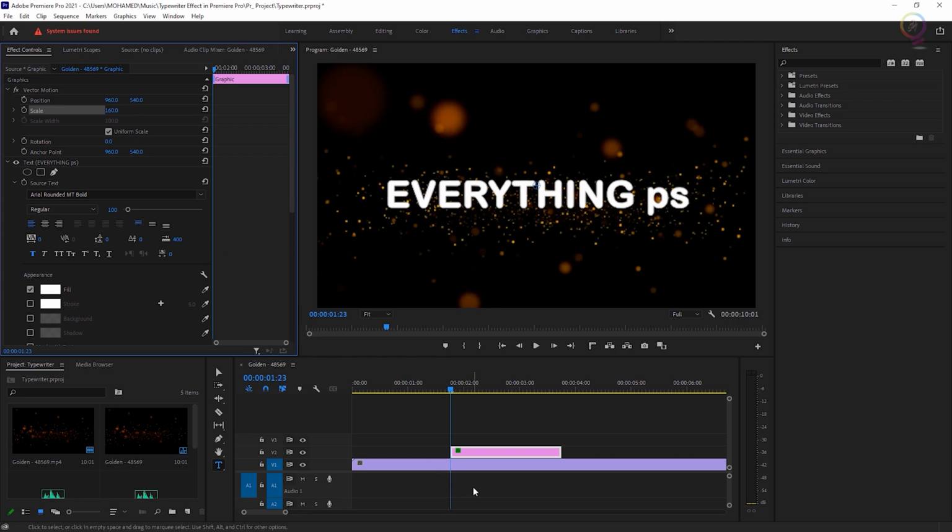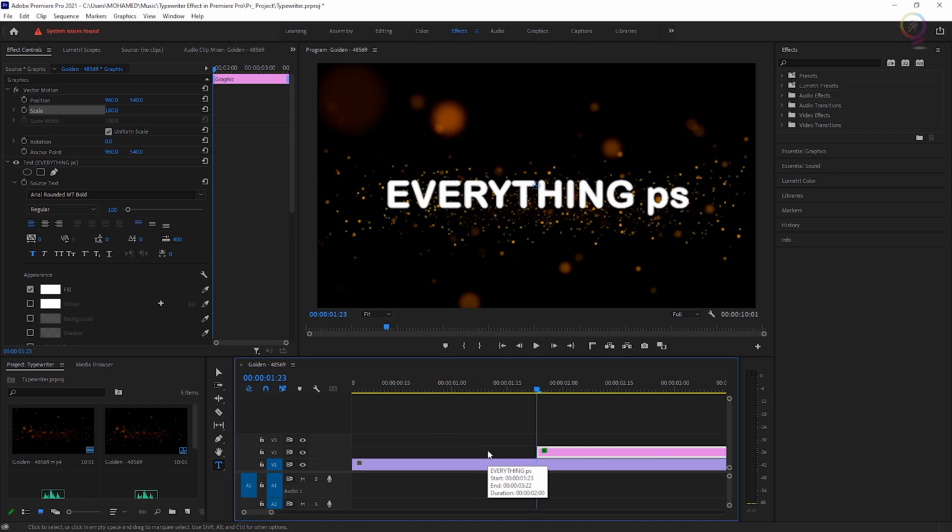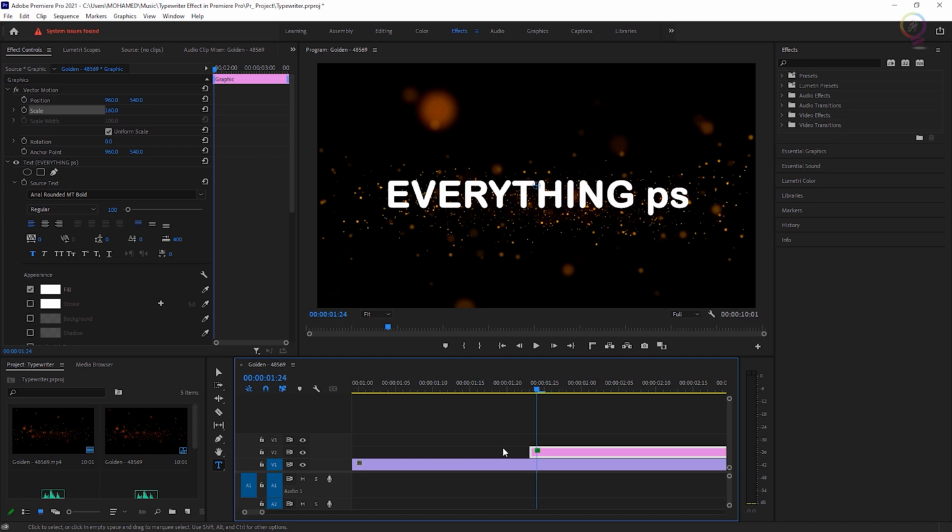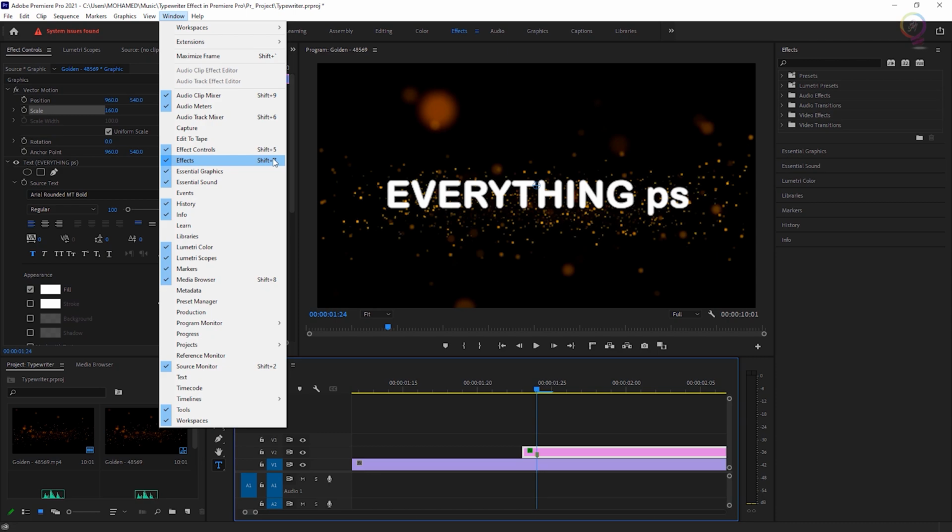When you are happy with your text, let's add our effect. We will start our effect after one frame. So I will mark the beginning. Then, I will go to the Effects panel to get our effect. If you can't see the Effects panel, go to the Window menu and choose Effects. Or you can press Shift+7 on your keyboard.